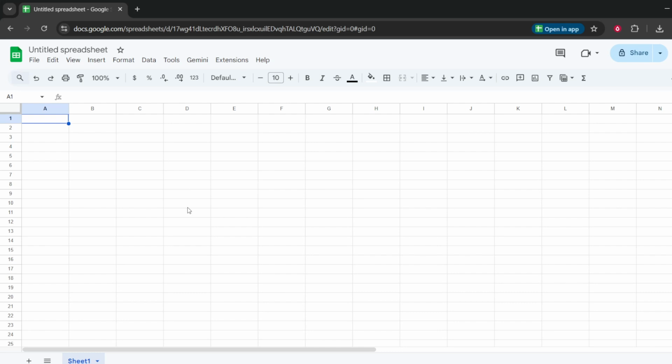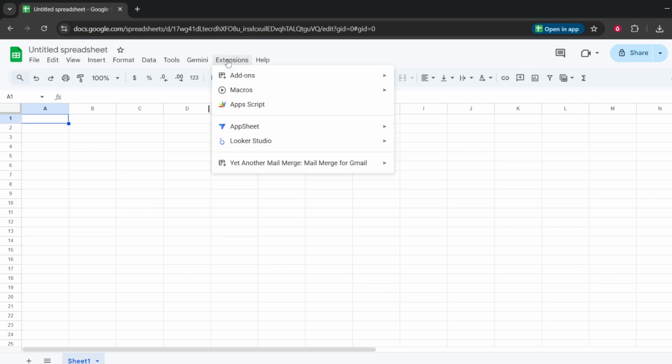To get started, look at the top toolbar in your Google Sheet and click Extensions. You'll see three main areas inside: Add-ons, Macros, and App Script. This layout makes it easy to find exactly what you need without bouncing through different menus.